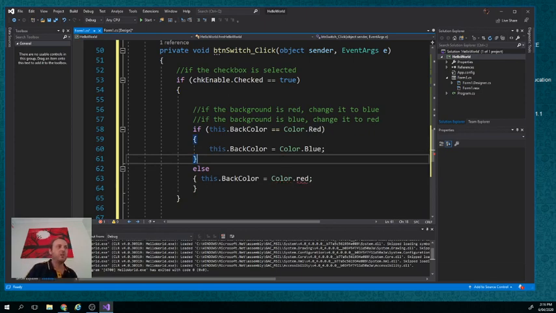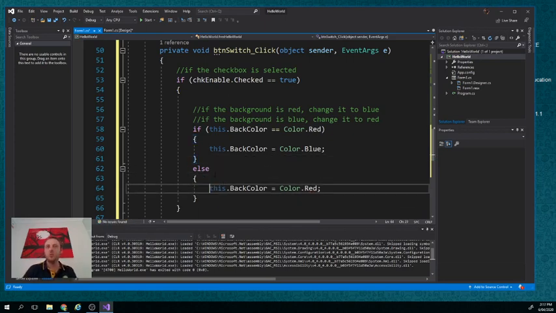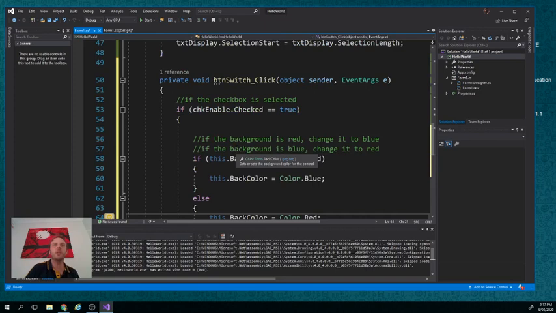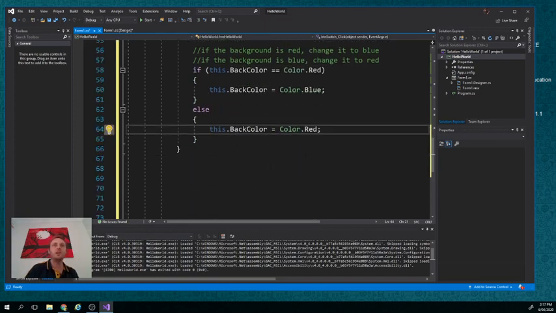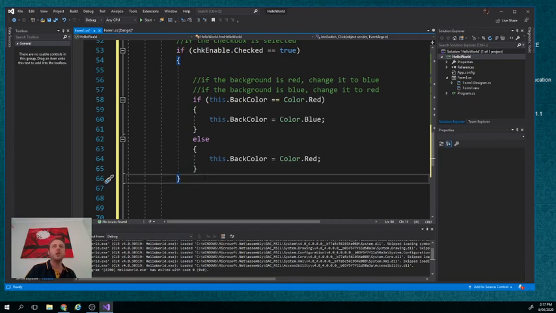Okay, so this dot back color equals color dot red. Now sometimes it will automatically correct your spelling, your uppercase, lowercase, and so forth. Okay, but sometimes it won't, so just be aware of that. All right, after it's now changed between red and blue as needed, we also need to give a message that says if the checkbox wasn't checked, we're actually going to have to throw up that error and tell the user that the box wasn't checked.